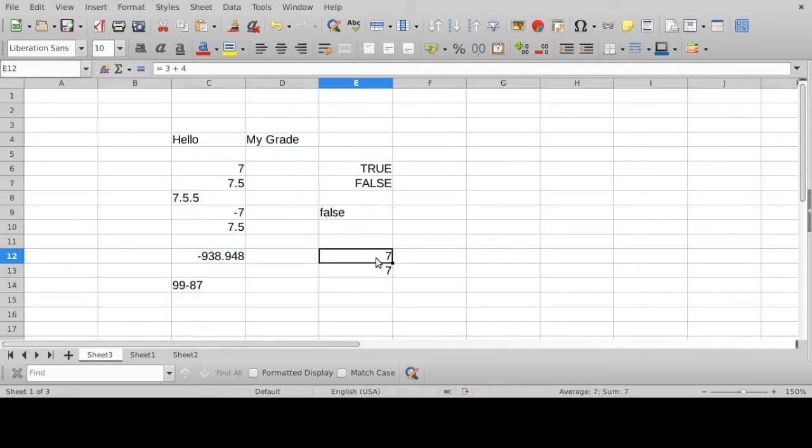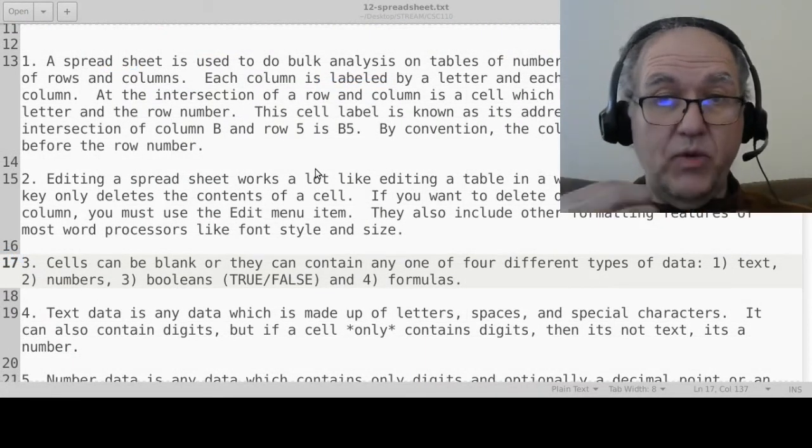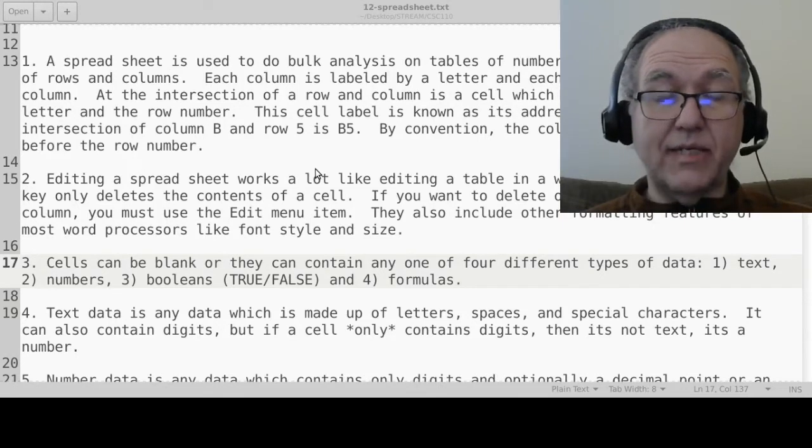If you highlight the cell and you don't look at the answer in the cell, but you look up here in the formula bar, you see that it says equals 3 plus 4. You know that cell E12 has a formula in it. A little bit subtle, but there you can see the difference between the 4 different data types.